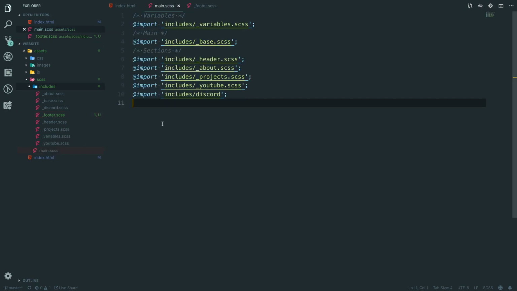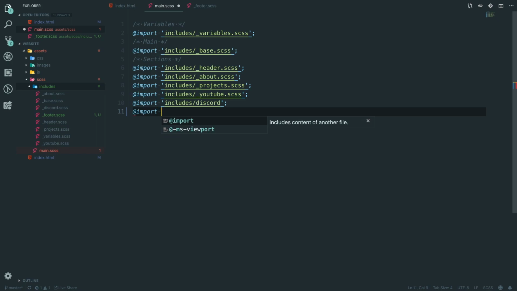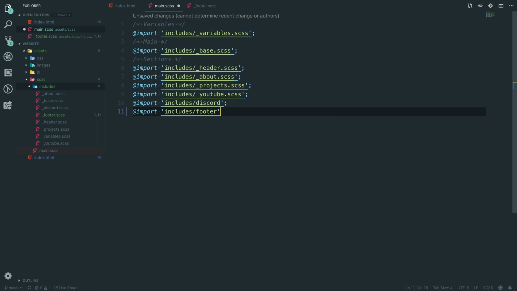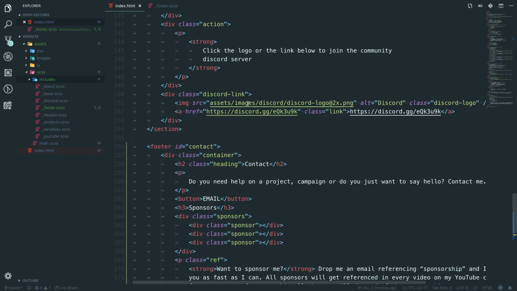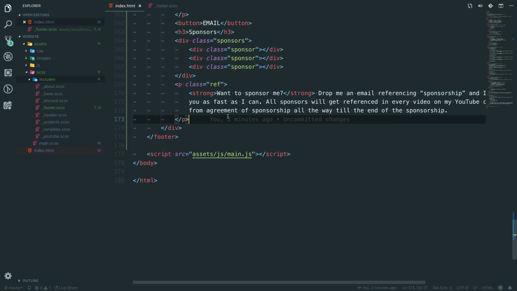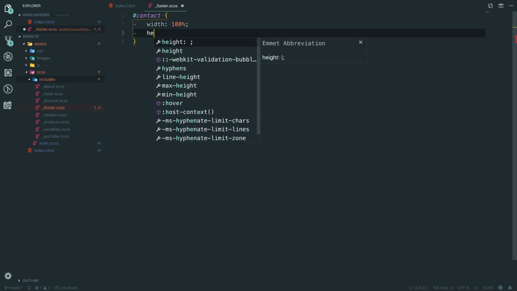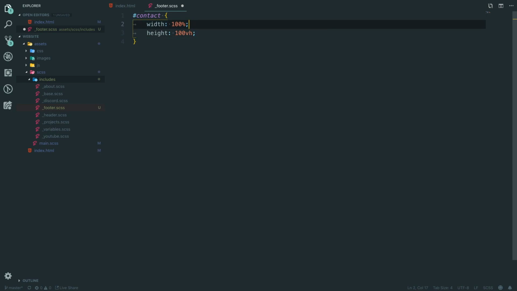So if we crack on, in here we need to do @import includes footer.sass, and that is fine there. That's all good. Inside here, it's actually contact. We probably should have named the thing that. And in here we want to set the width to 100%, the height to 100 VH, actually that should be 100 VW to make it consistent. We're going to set the background to F3, it's actually called light.